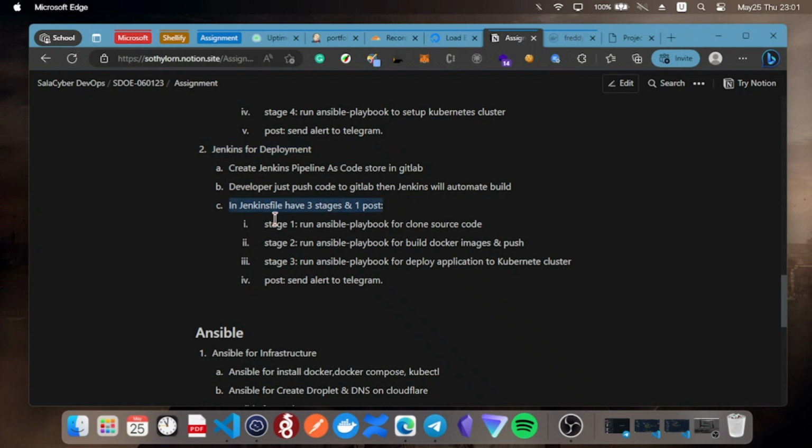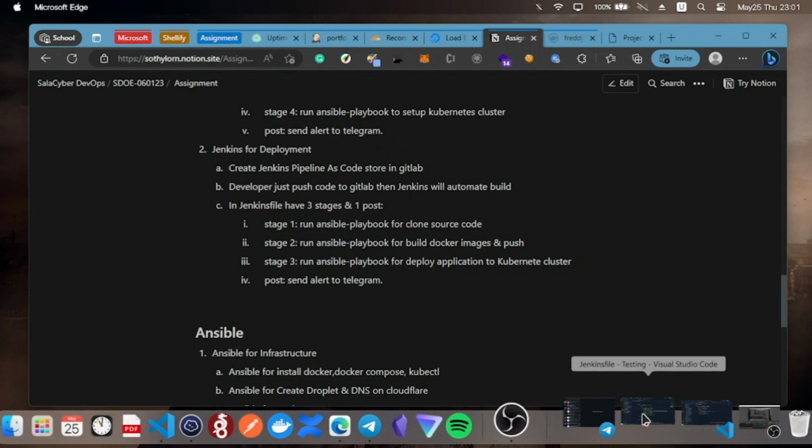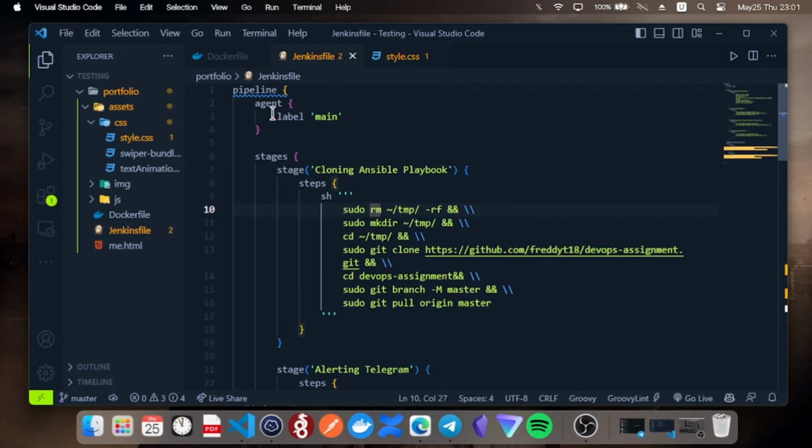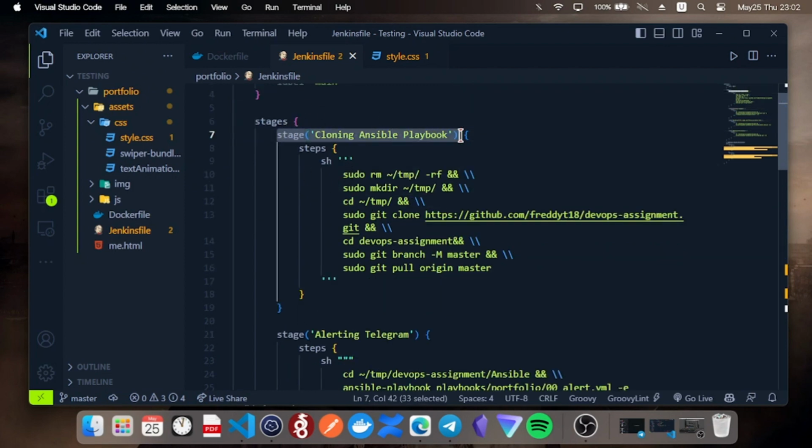So in this video, I will be showcasing a DevOps practice, which is automated deployment. And as you can see here, I'm required to develop a Jenkins file with 3 stages and 1 post stage. So in this pipeline, I was running in the main cluster.